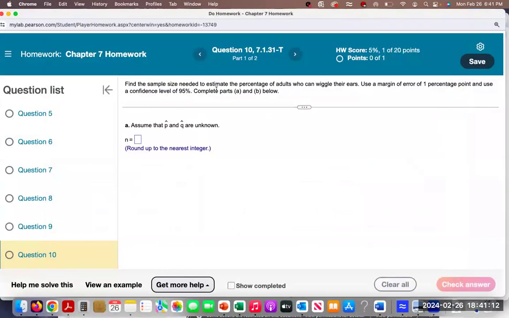Find the sample size needed to estimate the percentage of adults who can wiggle their ears. Use a margin of error of 1 percentage point and use a confidence level of 95%. Part A, assume that p hat and q hat are unknown.